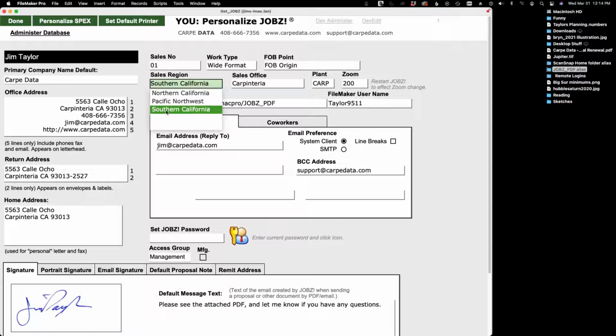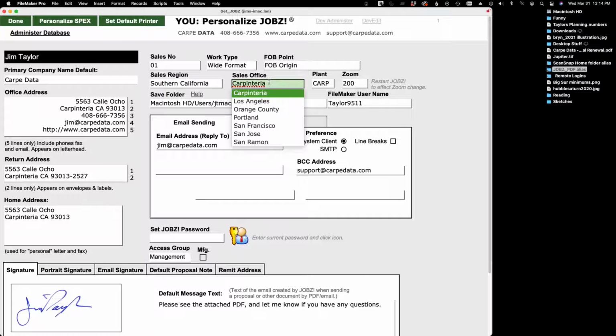FOB point, FOB origin is the safest, of course, and I recommend starting there. You have a sales region and sales office, which hopefully are set realistically in your case. Sales region is most important for rolling up sales reports. The sales manager in the Southern California region here would get a report that included your sales. So that's kind of interesting for that person. That's a primary reason for the sales region. Sales office, less important, but helps keep everybody organized.